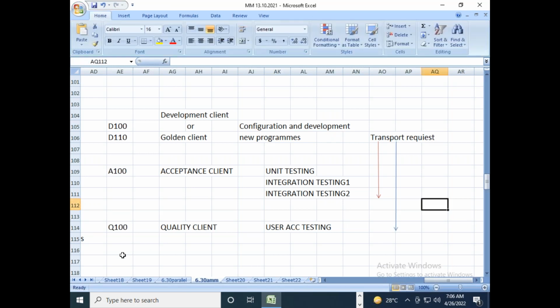Then you have one more client known as R100. R100 is nothing but a pre-production client. So here also you are doing various types of testing like regression testing and load testing, etc.